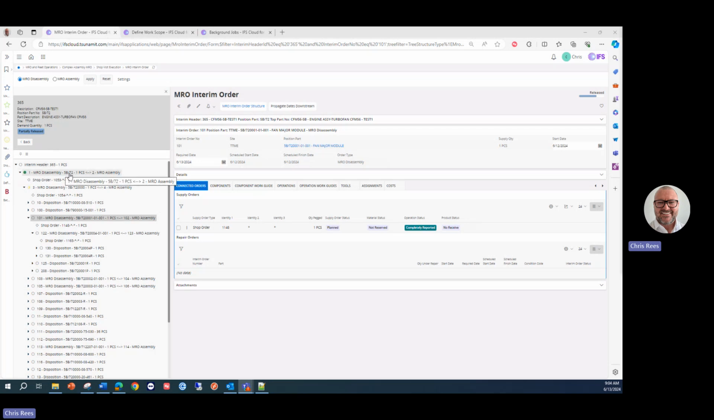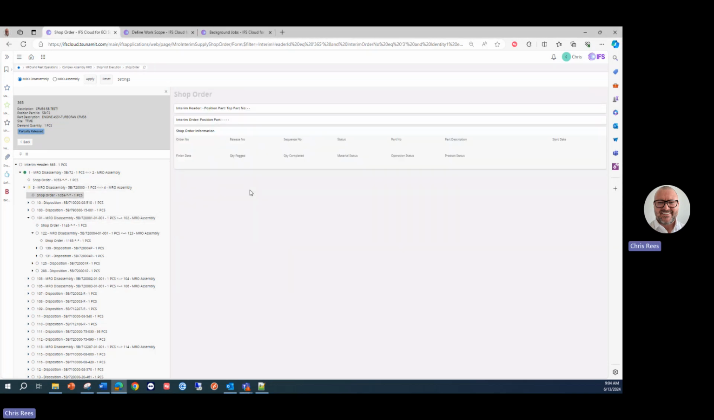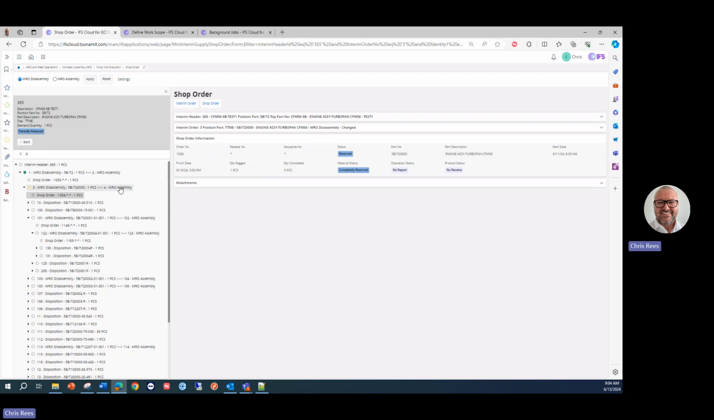The very top level disassembly you can see is green. This denotes that we have completely reported all operations and received the engine itself. The next level down you see is line number 3. This disassembly here has the following connected operations.